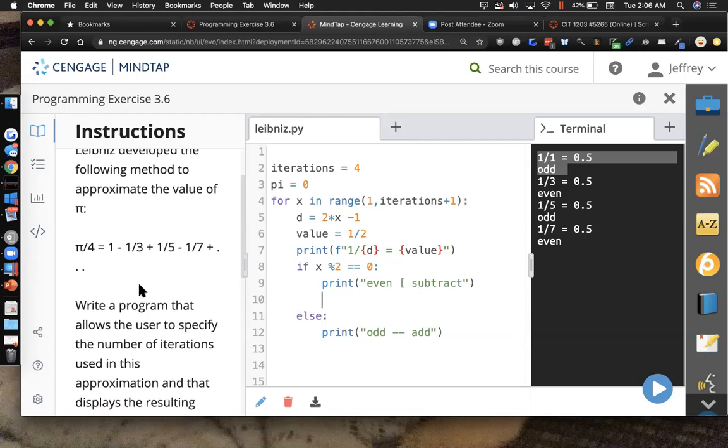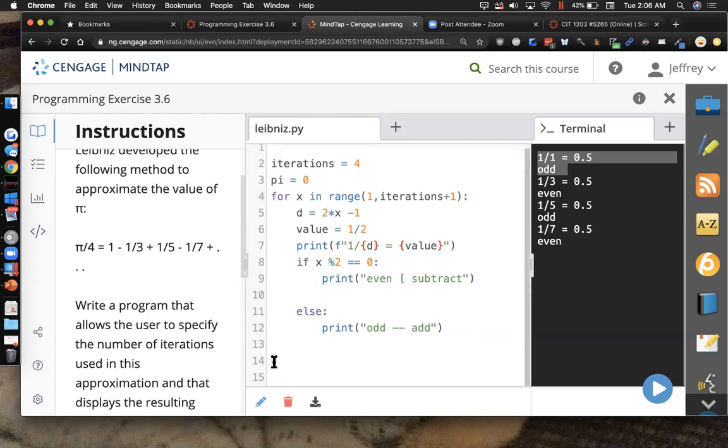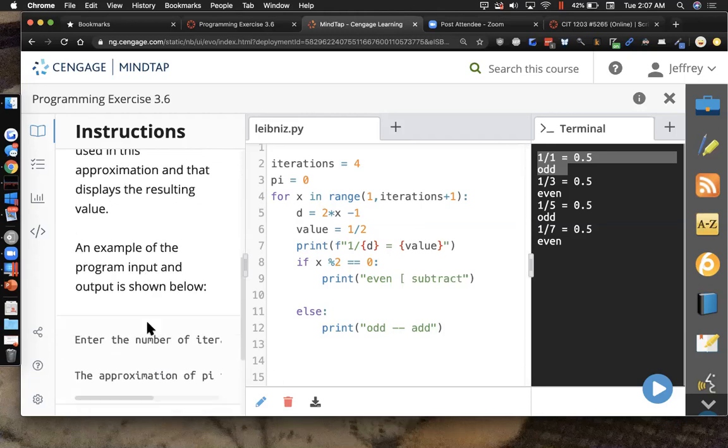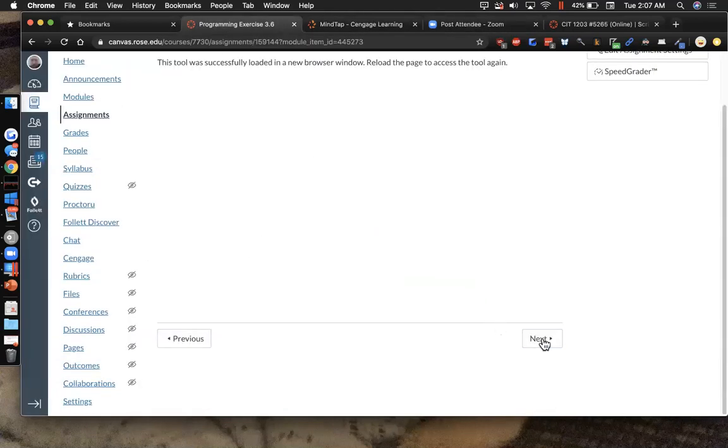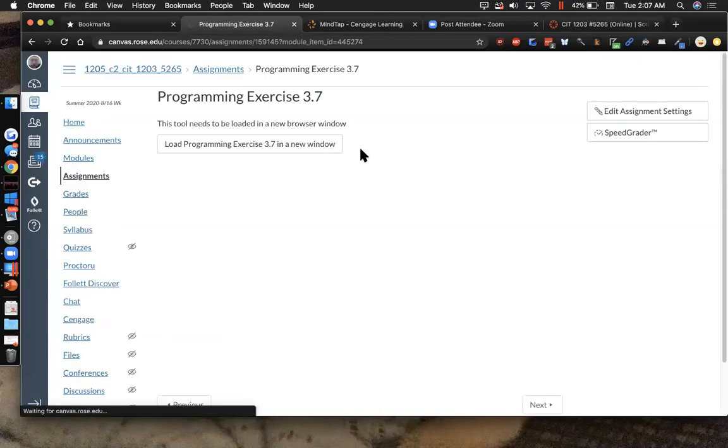And then you just need to remember that after the loop is done, totally unindented, you're going to have to multiply pi times 4 because this formula gives you 1/4 of the total value, really. So after the whole thing is done, completely unindented, pi times equals 4, whatever. All right, that should be enough to get you going on that one. Any more? One more. Let's take a look at 3-7.